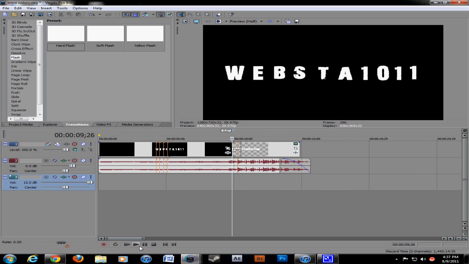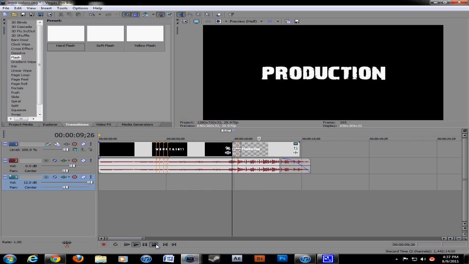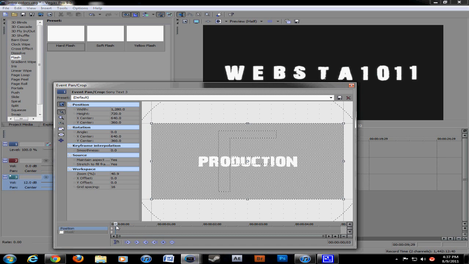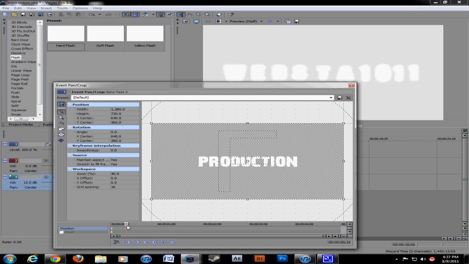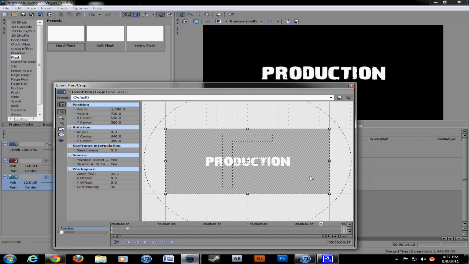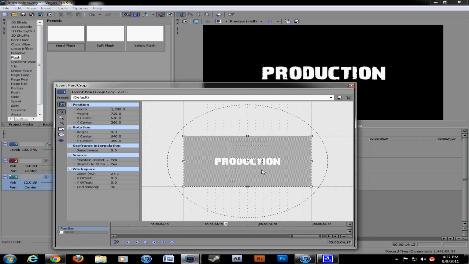So now that we have the flash there, next what you're going to want to do is go to Event Pan and Crop, and make sure you move your tick marker up right where you start seeing production. So right about there is good. Make a keyframe, and then move it up all the way to the end. No, not to the end, sorry. Move it up just before the end. Maybe like 2 frames before the end or something. And, no, not 2 frames. Gosh, guys, I'm sorry. Set it to about 4.17.